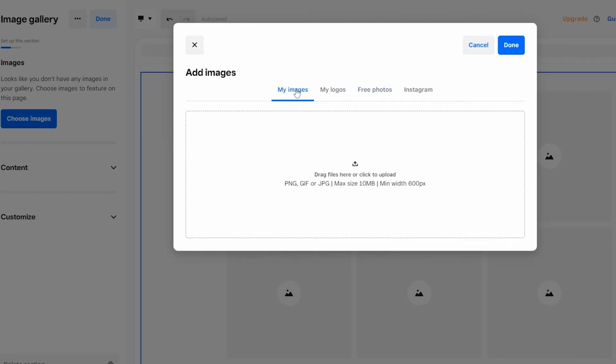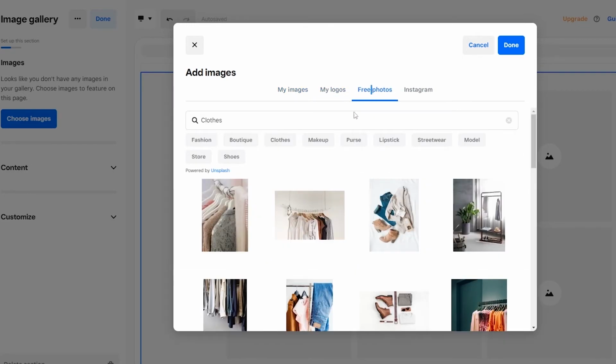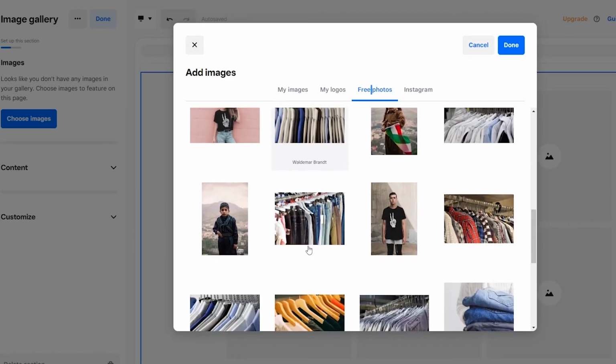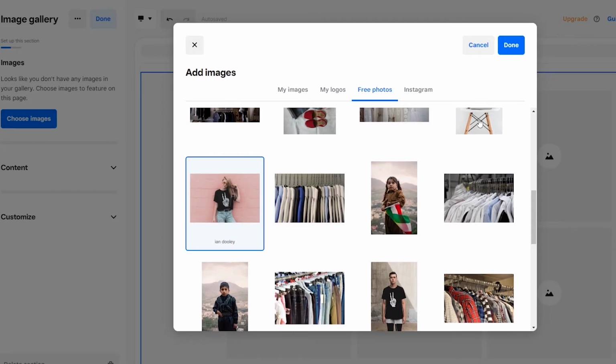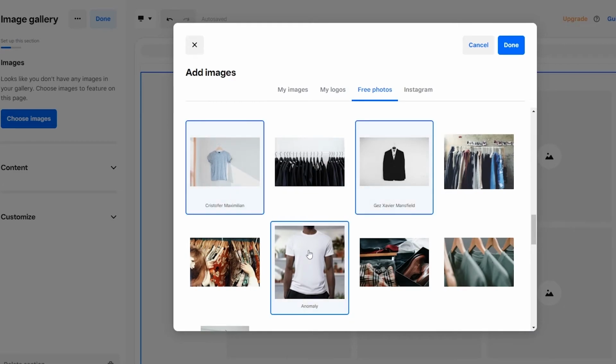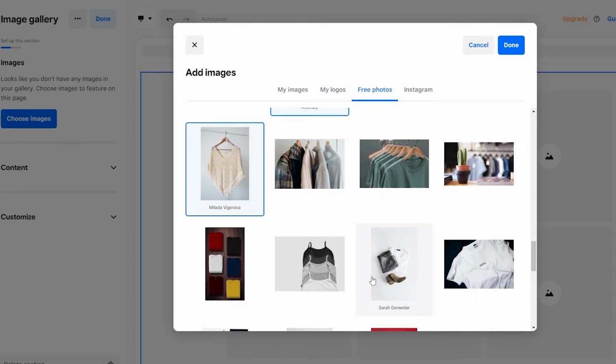Now if you already have your own images, you can upload them over here, and then they can be shown over here. But since I don't have any, I'm just simply gonna go with the free images right here, just to show you how it's gonna look. So I think this would look nice. And I would say this one, this one, this one, maybe this one as well.